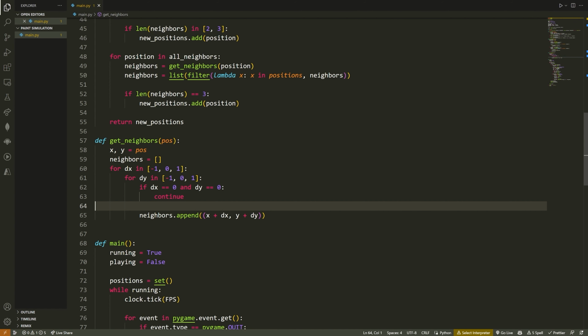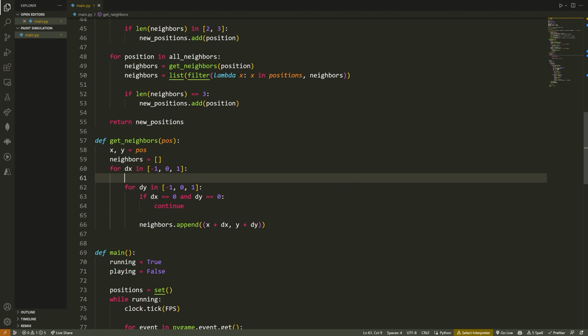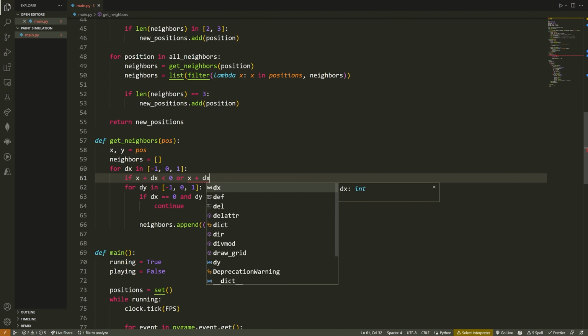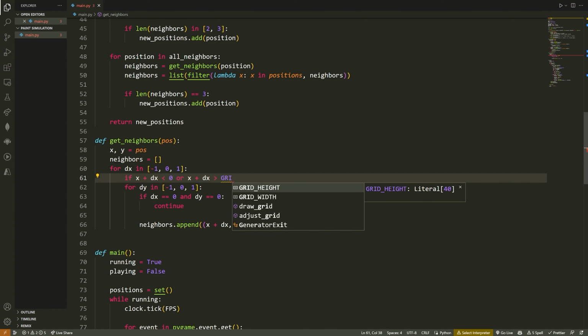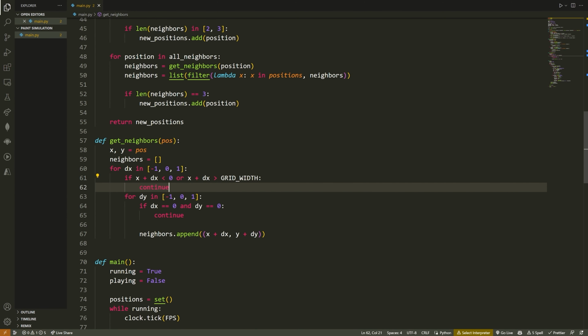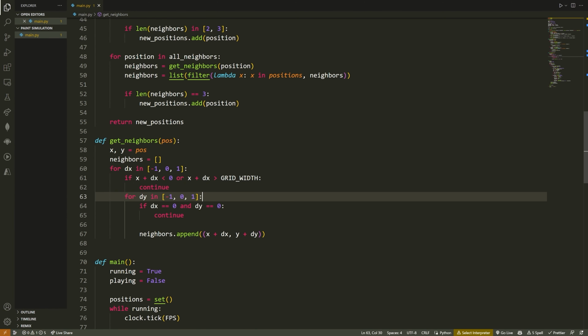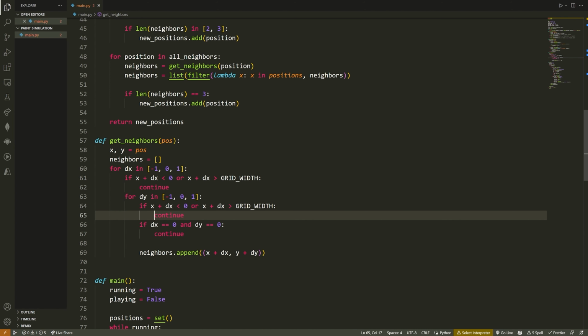Okay. The only thing we need to do here is make sure we don't handle a position that's off the screen. To do that, we just say if x plus dx is less than 0, or x plus dx is greater than the grid width, then we will continue. And we'll copy this exact same thing and put it here, but we'll just check it with y. So we'll say if y plus dy is less than 0, or y plus dy is greater than the grid height.